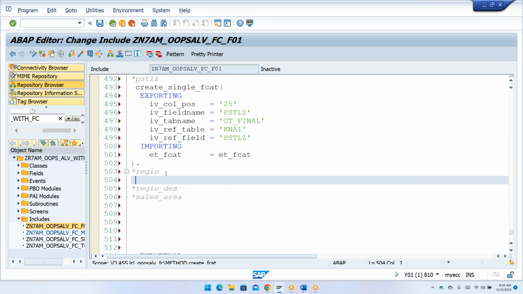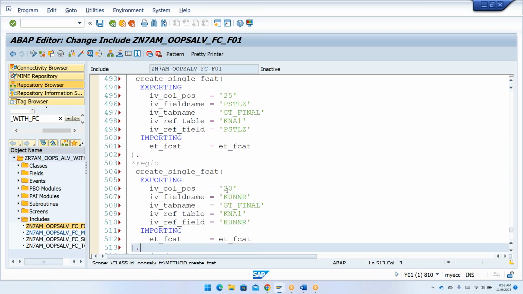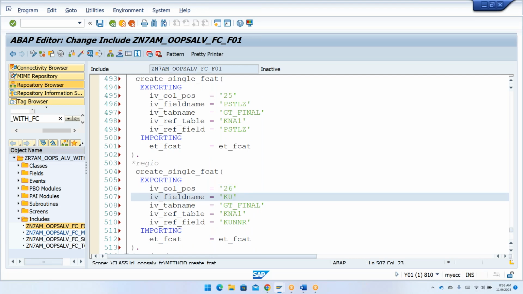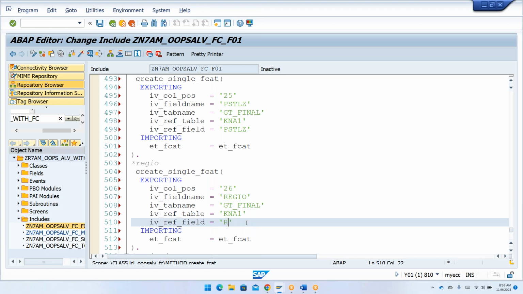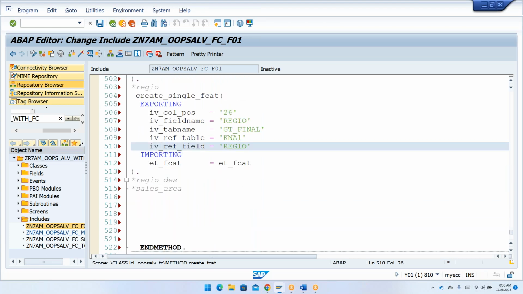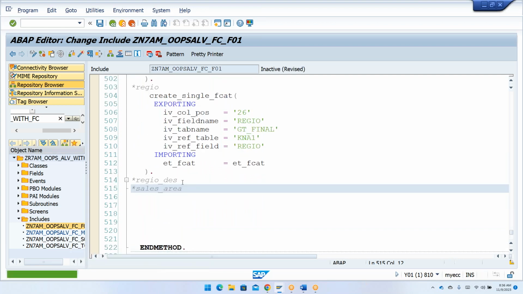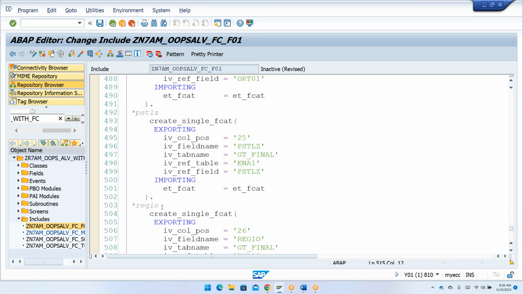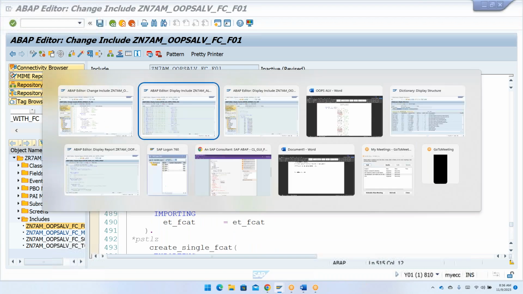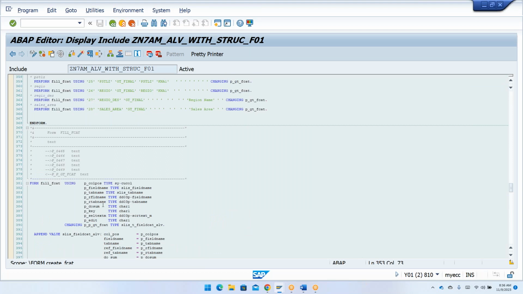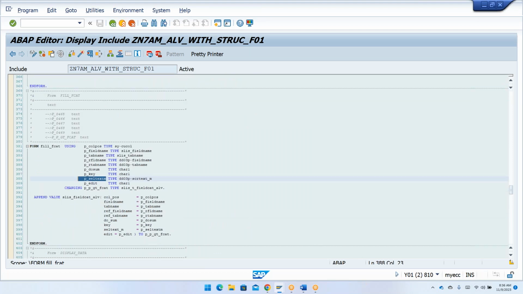So next region, REGIO, which is nothing but your 26th field. And this one is also your REGIO. Next, these two are your independent fields. So for this, we need to define your descriptions manually. If you go here, for this we have provided a country name, where we have divided your cell text medium, and all these things we have provided.